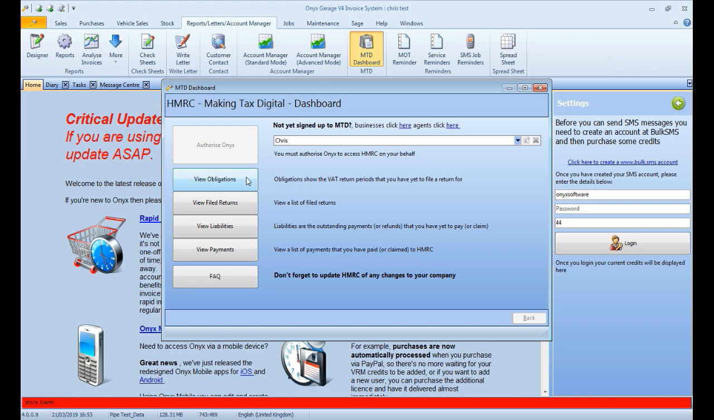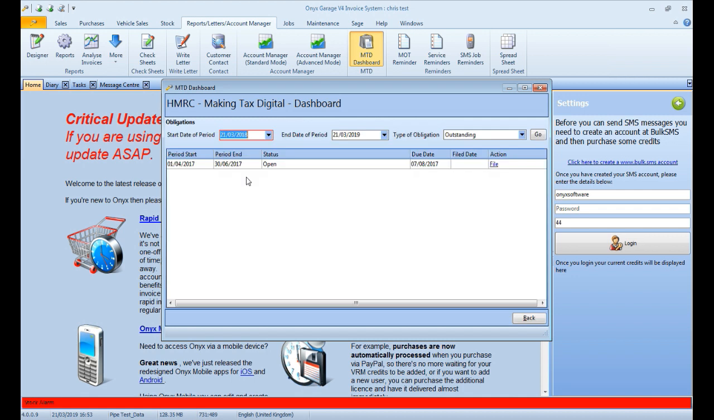Press the obligation button and you will see a list of periods that you have yet to file a return for. As we are using the HMRC test environment, the date range is set for April 2017. In practice, this will be a more relevant date. Select the period you wish to create a return for and press the link.